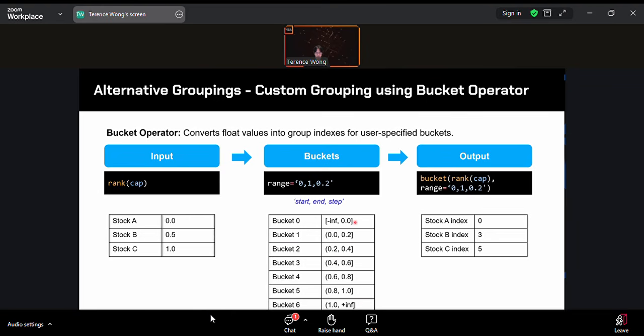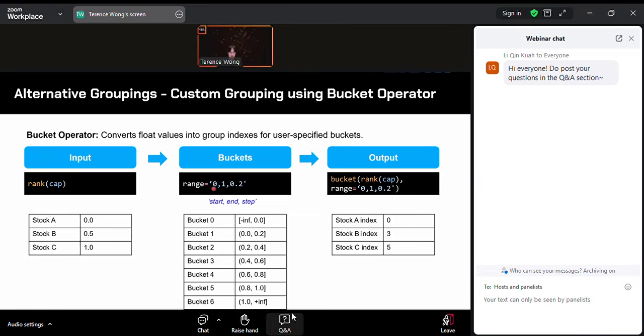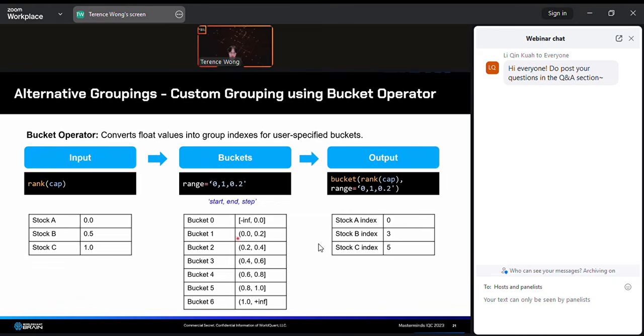So you can see that from negative infinity up to your start point will be one bucket, and whatever the value after your end value will be another bucket. So no matter what value you put, there will always be these two buckets, which is everything from negative infinity to your start, and everything after your end till positive infinity. Then each of these steps will be its own bucket. We have bucket 1, bucket 2, bucket 3, bucket 4, and bucket 5.